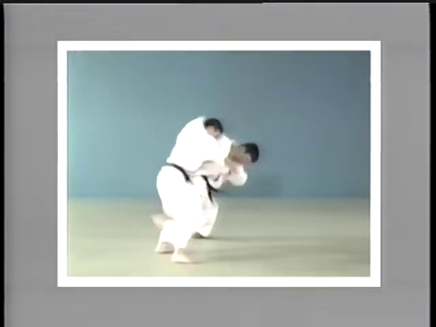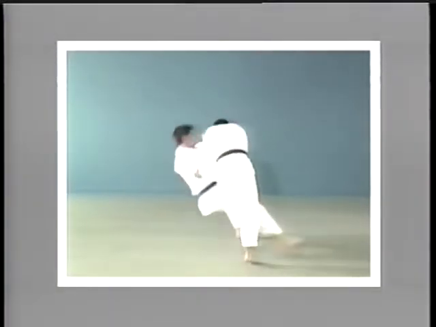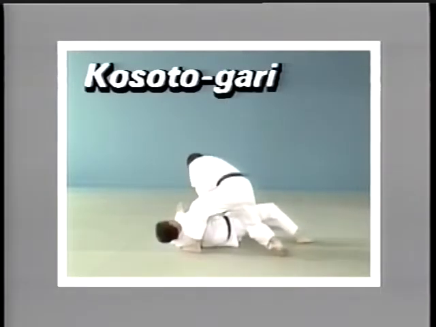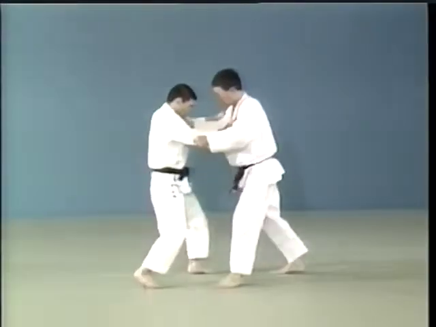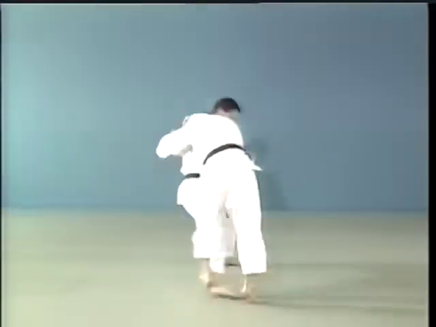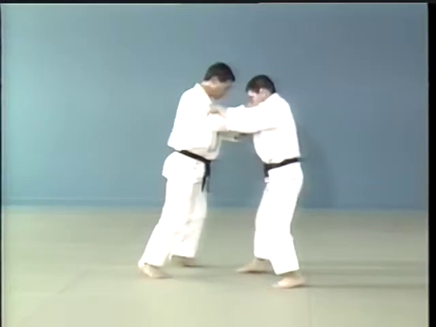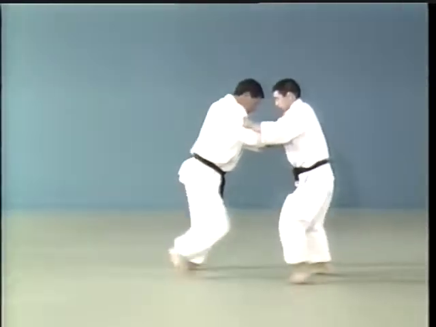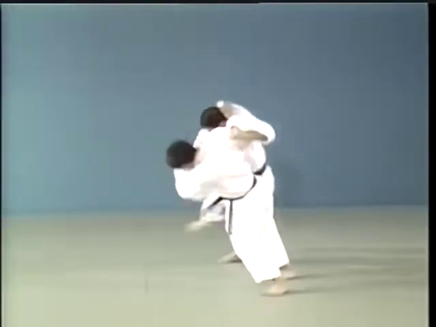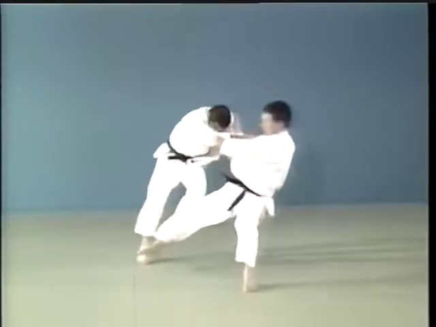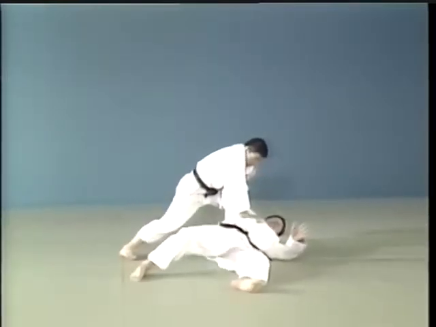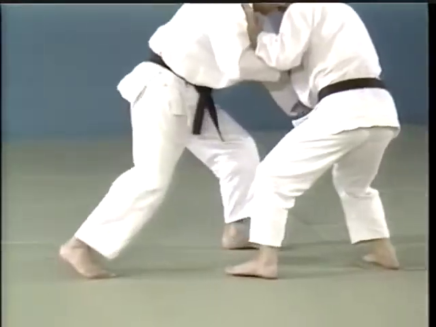Kosoto-gari. Changing your opponent's Tai-otoshi into Kosoto-gari. Dodging your opponent's Tai-otoshi, make him off balance, standing on both his heels, then cut him down in the direction of his toes using the back of your feet.